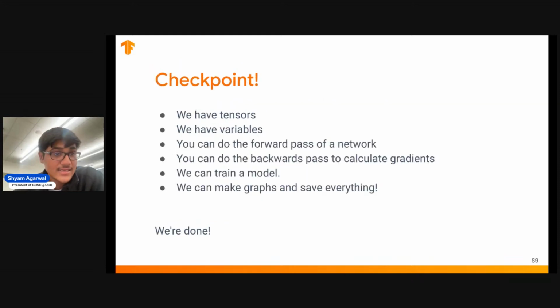And with that, we're done with our 6 easy steps. Now we have tensors, we have variables, we can do forward pass, we can do backward pass to calculate gradients, we can train a model, we can make graphs and save everything. I think the last part would have been a little complicated, but for the most part, you probably don't need that. If you understand the first 5 basic steps, you can actually create basic machine learning models. Maybe use something like Streamlit, which is easy to push into your website, and that's your SacHacks project probably, right? If you're a beginner getting started, you can then keep on adding functionality to that.